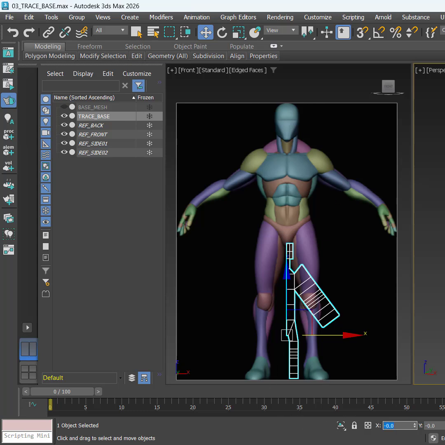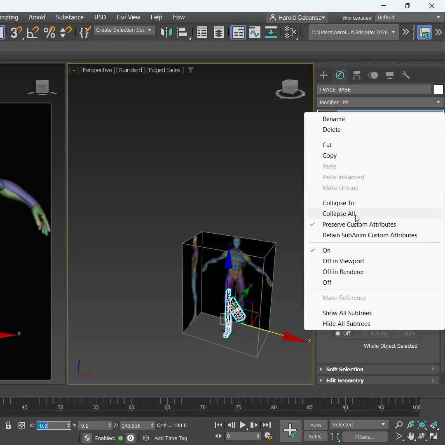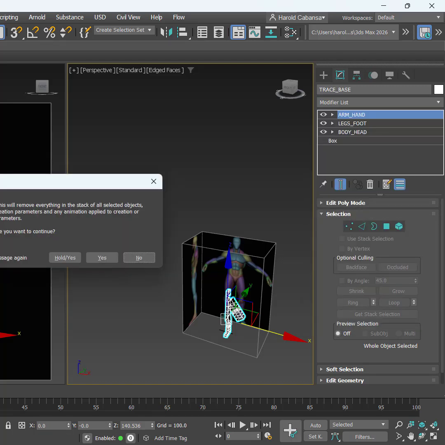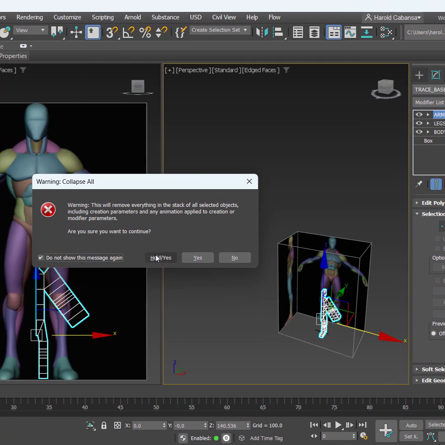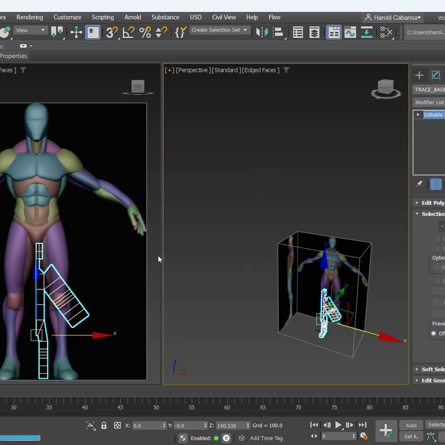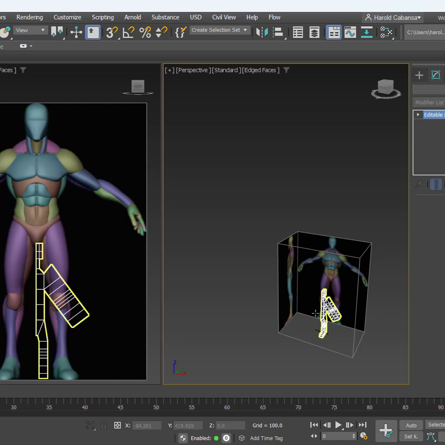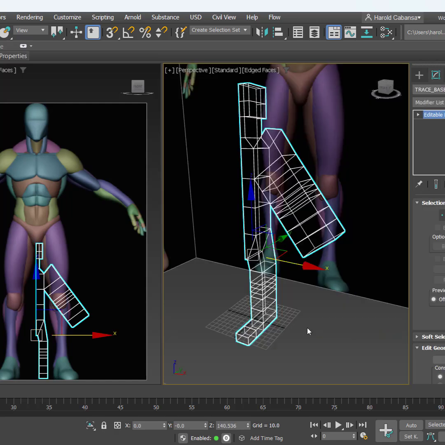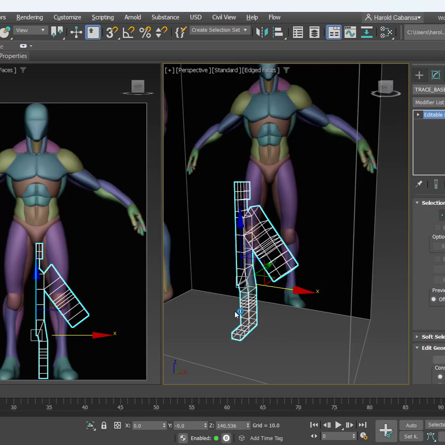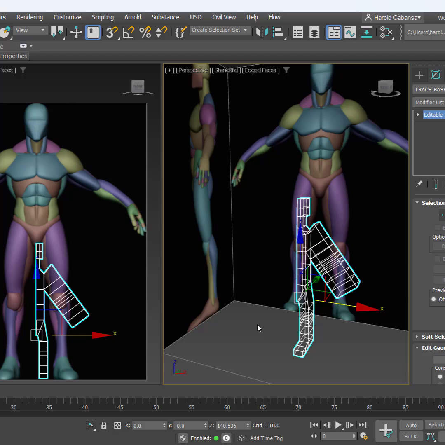Next, I can collapse all of this. Right click, collapse all. Hold yes, it's just like saving. Okay, so now I have that. Pressing G to turn off that grid. So now we are ready for the trace. I'll see you in the second part of the video.